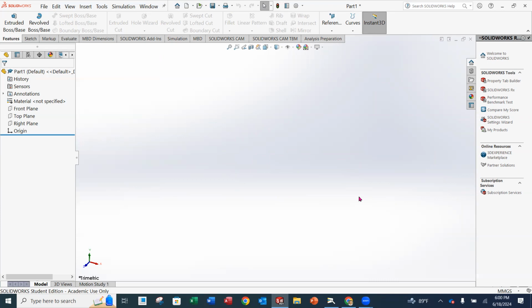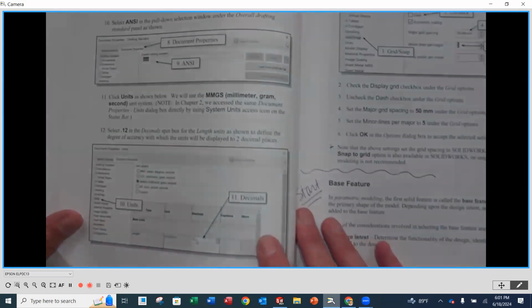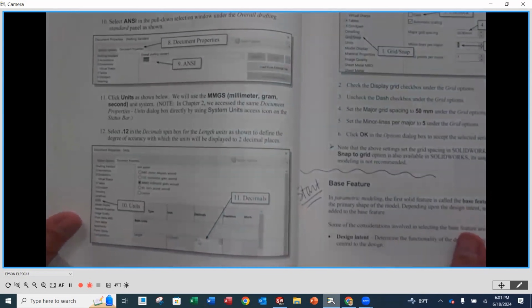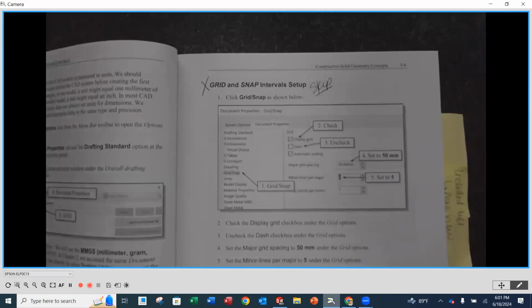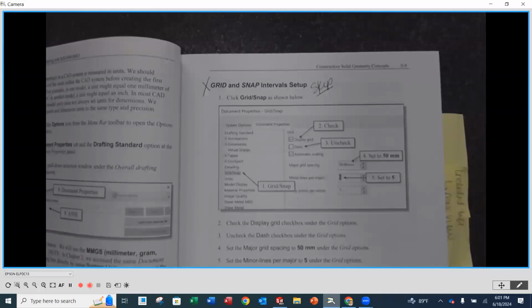Okay, so let's kind of go back to our tutorial. And we just got done with the bottom of page 3.8. Now, the next section here, 3.9. On page 3.9, it says grip and snap intervals. Do not set those up. You will never use them. Yes, they are possible. You can use them. If you ever used AutoCAD, it's something that AutoCAD does.